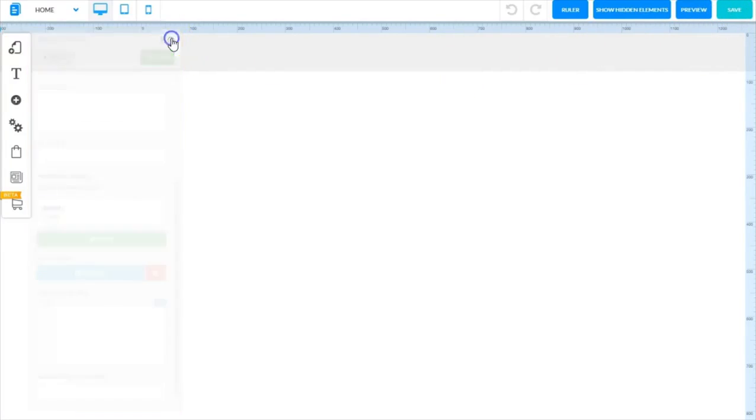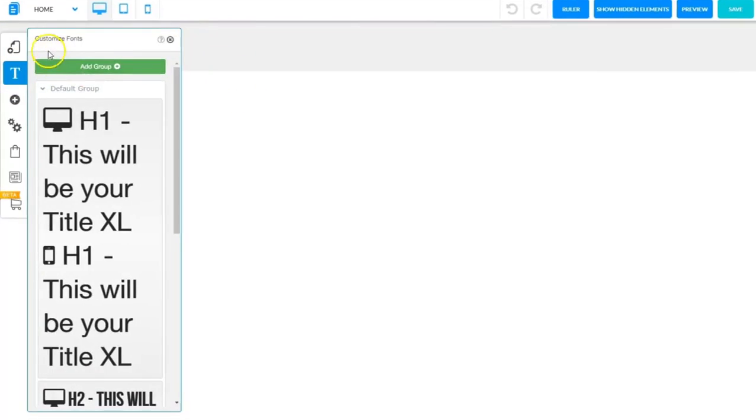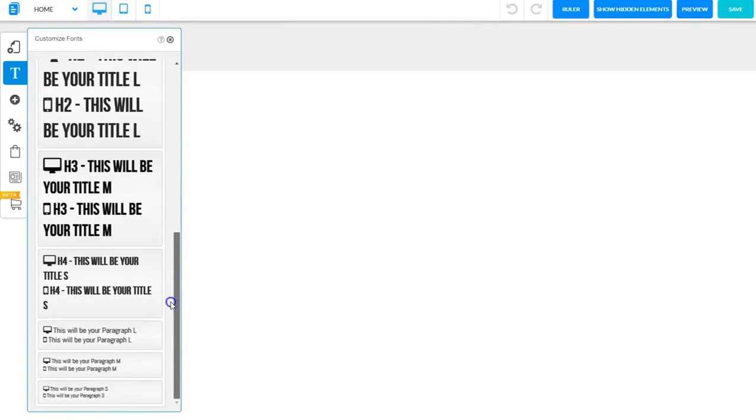Let's click out of this and we can move down to the next icon, the big T on our left-hand vertical menu. This is your Customize Fonts card. This is where we're going to customize the fonts for this layout of our website. And what we can do is we get to customize all of these font styles.